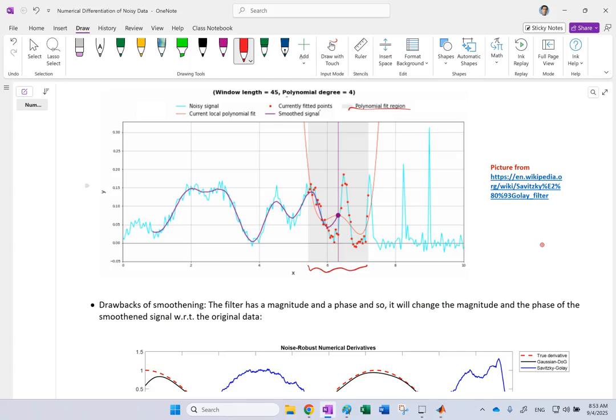Here, for instance, the polynomial was order 4, and the length of that window was 45 data points. So to 45 data points, you fit a fourth order polynomial. Of course, the order is way less than the number of data points, so you have to do it with the least squares method. And this guy here in red, this kind of W shape in red, is the fitted polynomial. Okay, and once you have the fitted polynomial, guess what? You can take derivative of this fitted polynomial.